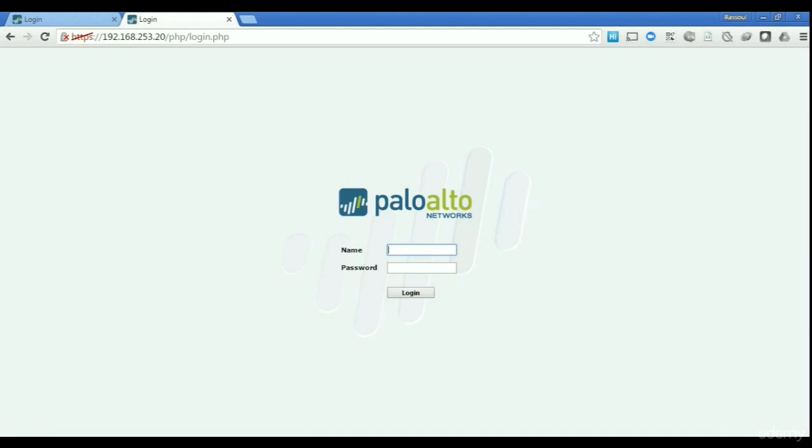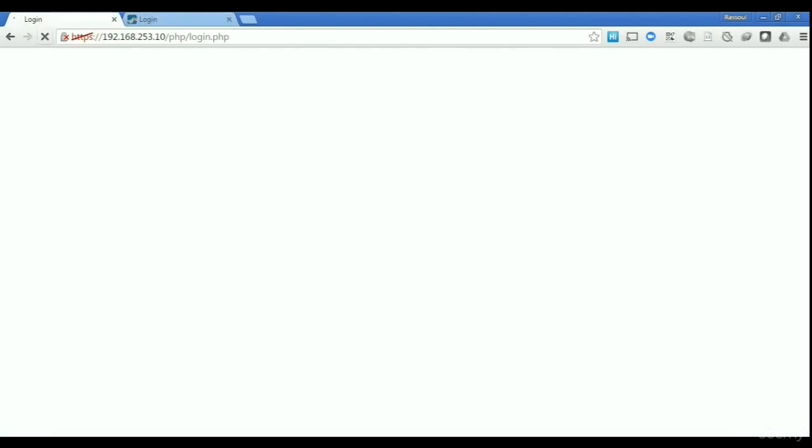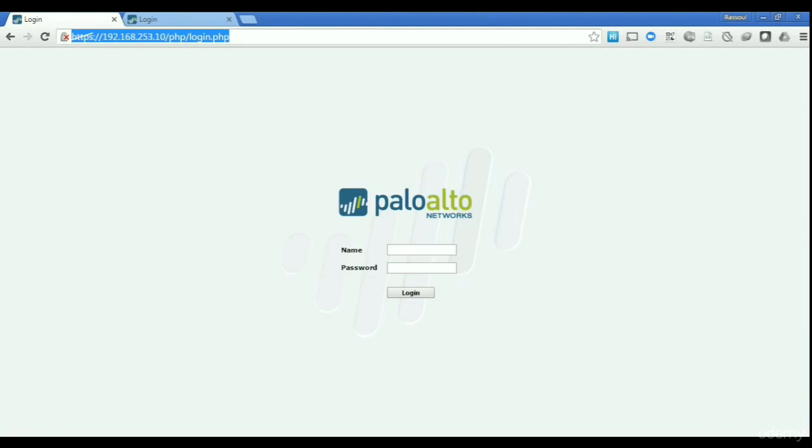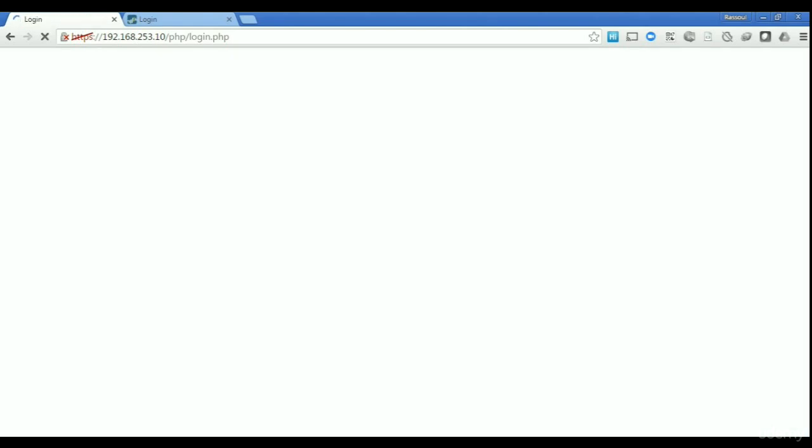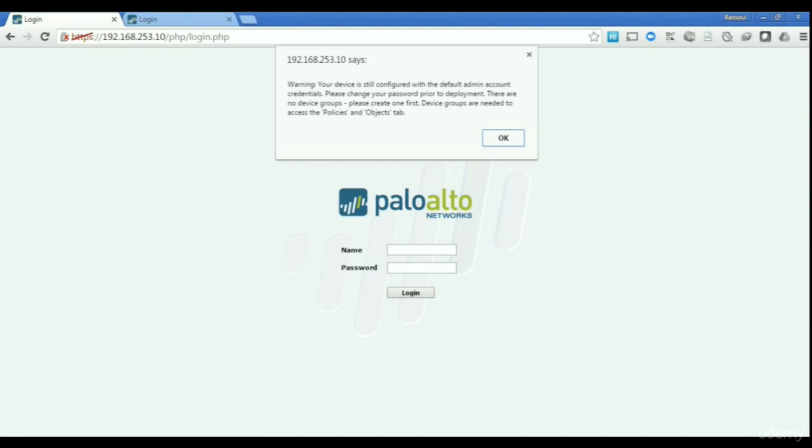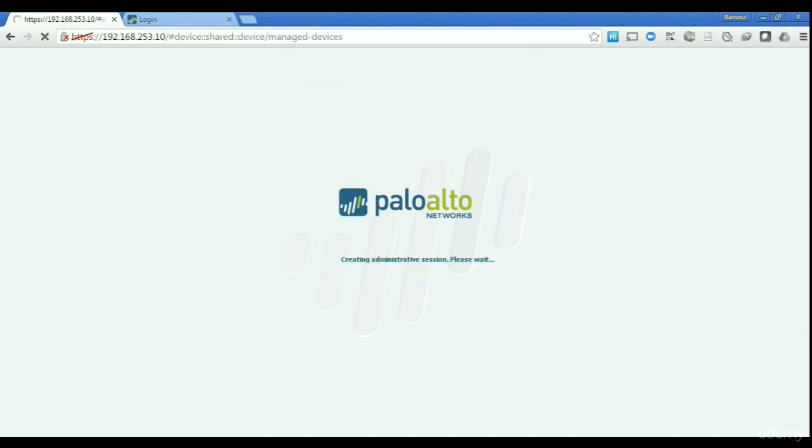So if we try to log into the interface, you can see I've got 253.10, which is basically my Panorama. So I can log into it with the default username and password. So it's obviously prompting me not to use the default username and password. That's fine.